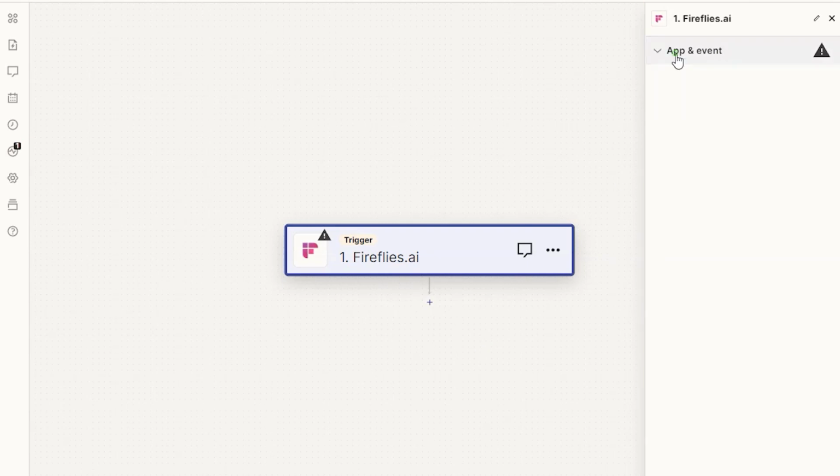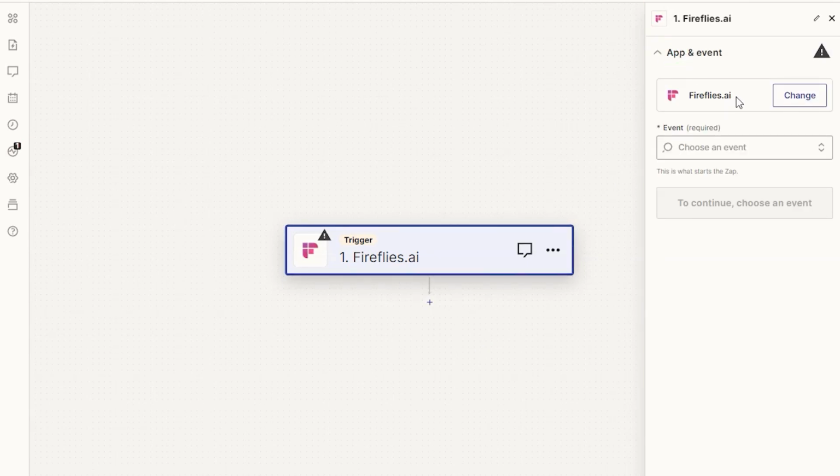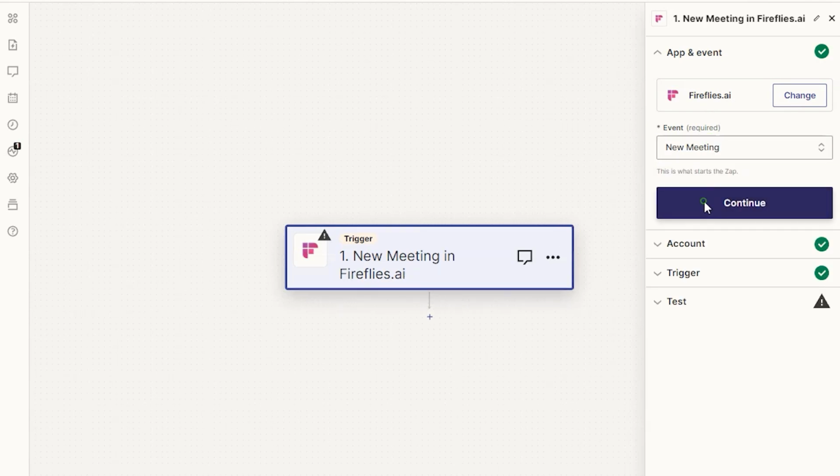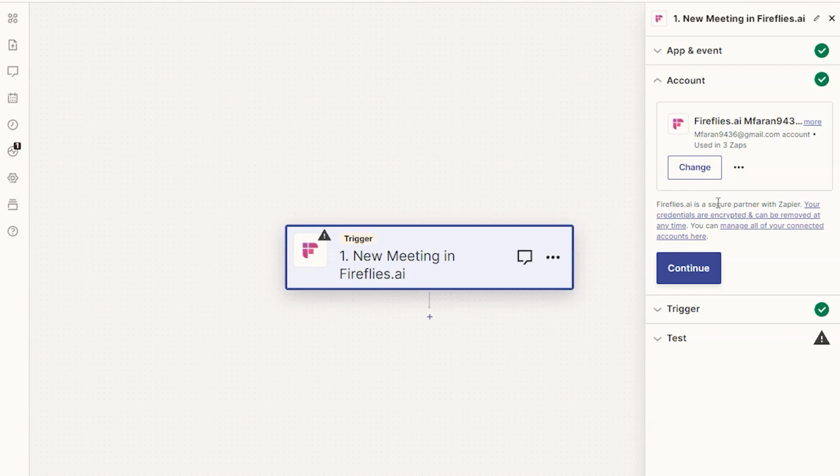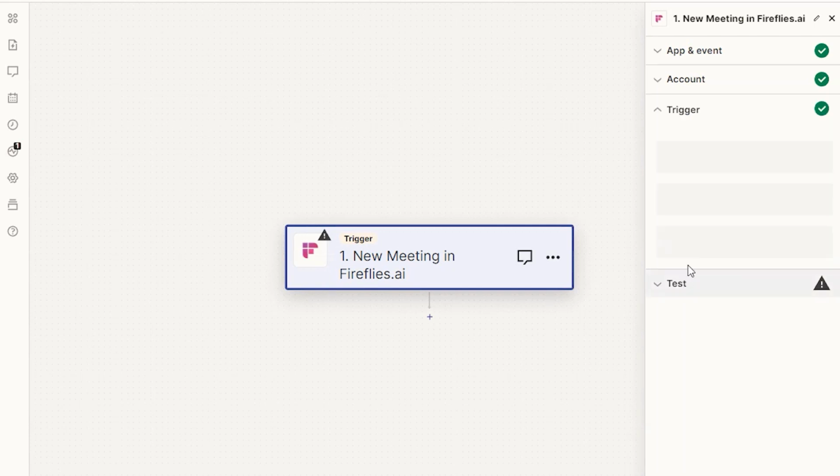Click on App and Event. Here, choose App Fireflies.ai. Choose Event as New Meeting, and click to continue. In Account, sign in to Fireflies.ai. I already signed in. Click to continue.